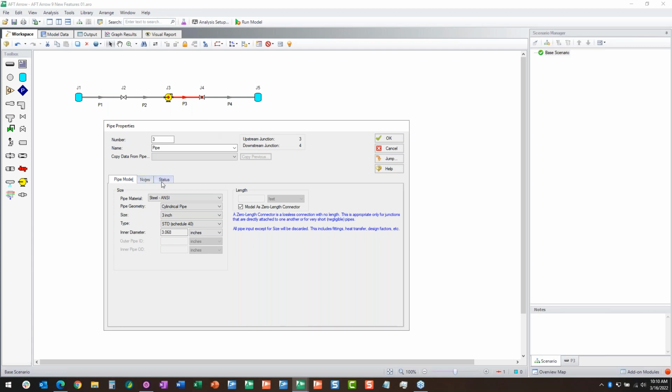You've noticed that some of the other tabs that are typically in the pipe properties window have now gone away. So pipe fittings and losses is now gone. Design factors, heat transfer, all that is gone because it's irrelevant, and so we just completely take out those tabs. This is a completely lossless, frictionless pipe. It's just a connector between these two junctions.